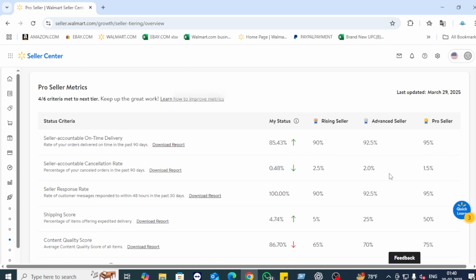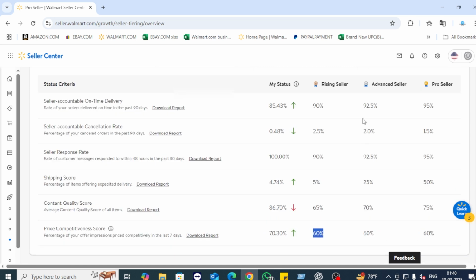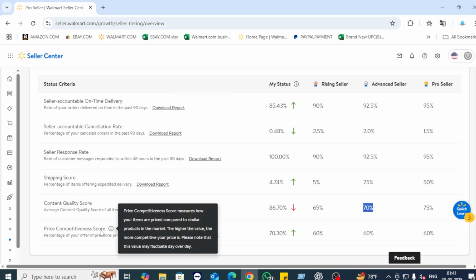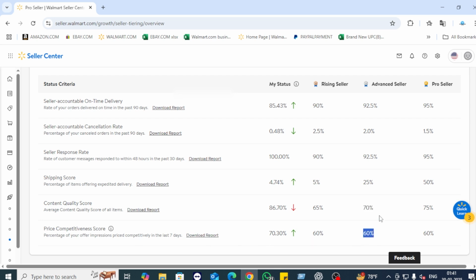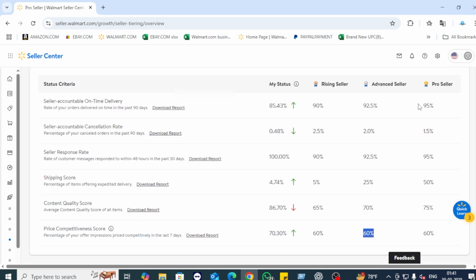Like this, if you qualify for the advanced seller, you will get this badge, and the criteria are 92.5% seller accountable on-time delivery, and a cancellation rate of 2%. Then seller response rate is 92.5%, shipping score is 25%, content quality score is 70%, and price competitiveness score is 60%. Like this, for the pro seller, your on-time delivery rate should be 95%, and the cancellation rate should be 1.5%.